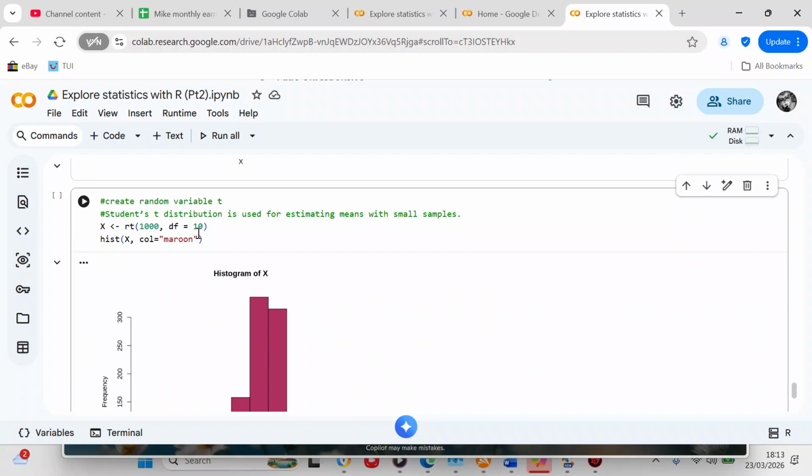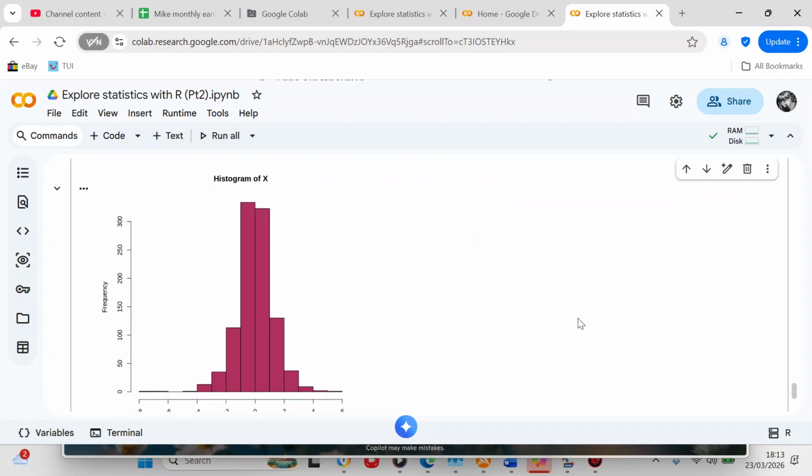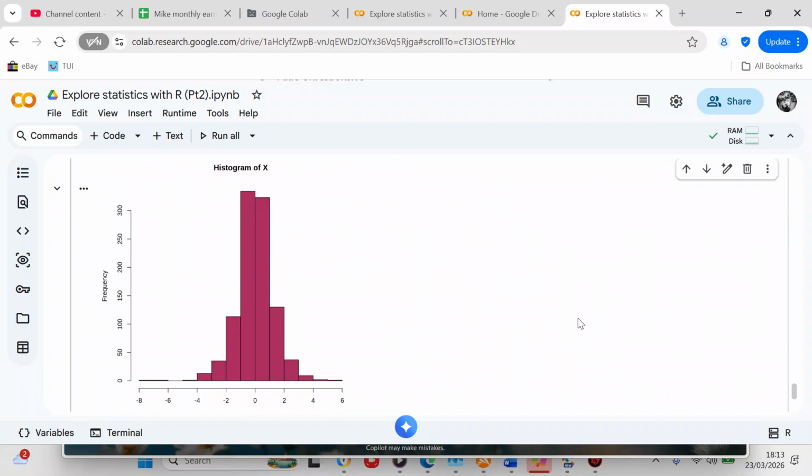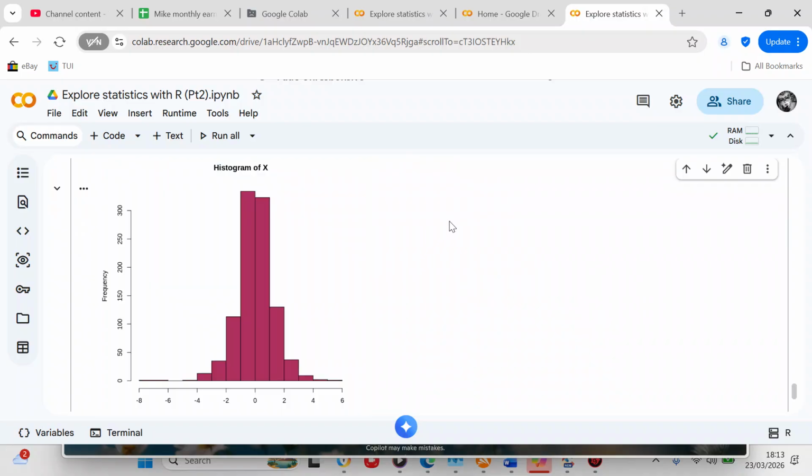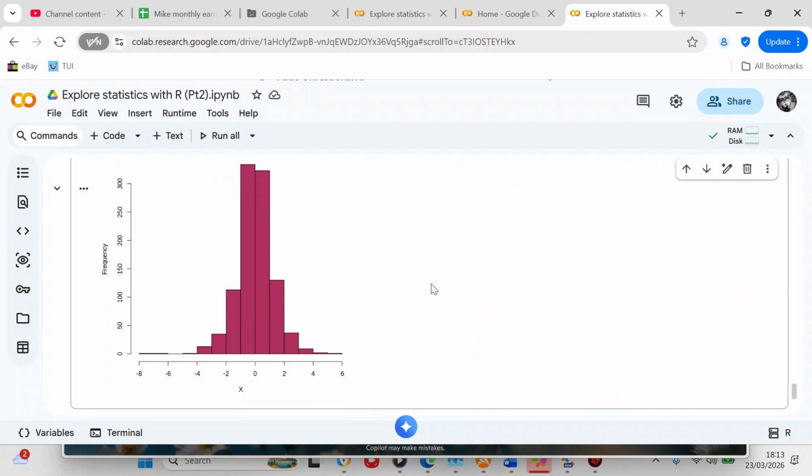So let's try a degree of freedom of 5 and see what we get. When you have a degree of freedom of 5, the distribution created is similar to a normal distribution. And that's the difference between a normal distribution and a t-distribution. A t-distribution is similar to a normal distribution except for the fact that it has fat tails.